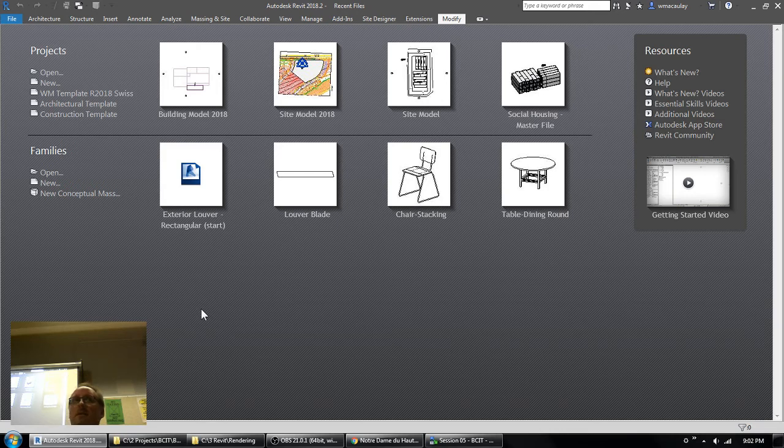Okay, get yourself back down to the Revit desktop, folks, so you don't have any files open. With my university class right now, we're actually working on a social housing project in a local municipality. I'll just open this up for a moment here.